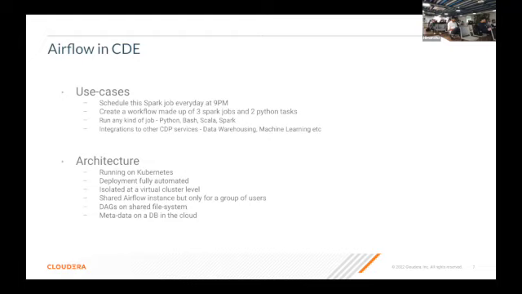And one shared Airflow instance, but only for a few users. All the users of a virtual cluster would share that one Airflow instance. All our DAGs will sit on a shared file system, and most of the metadata lives on the cloud in a database.